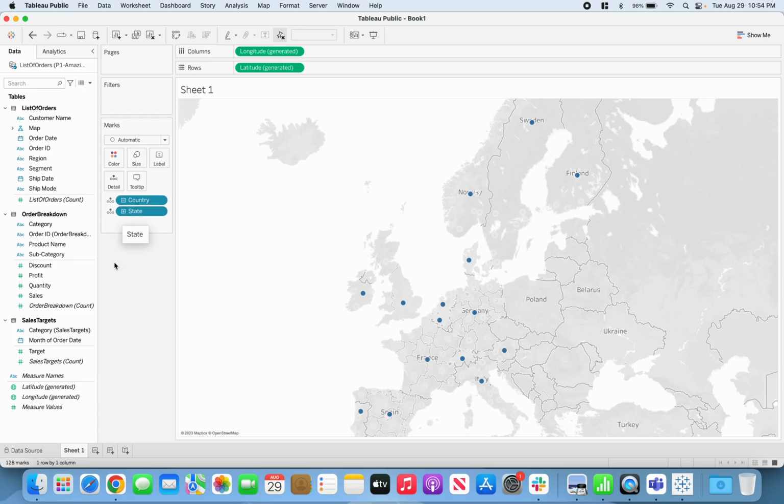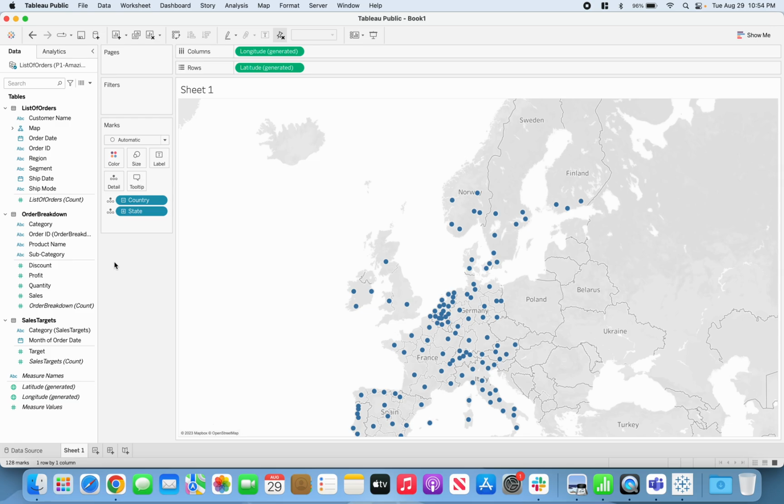If we go up here to this little plus sign right here, and we click that plus, now suddenly we'll see a lot more dots, right? What happens to our marks? If you look down here, it says we have 128 marks. That means we have 128 data points in this visualization. And those 128 data points represent all the state level information data points that we have.